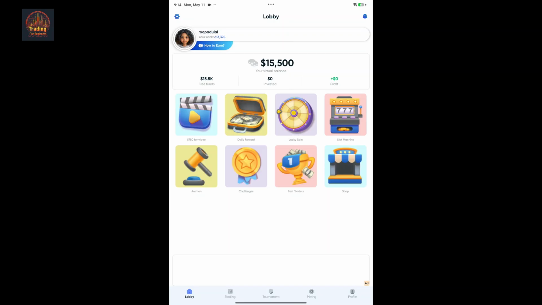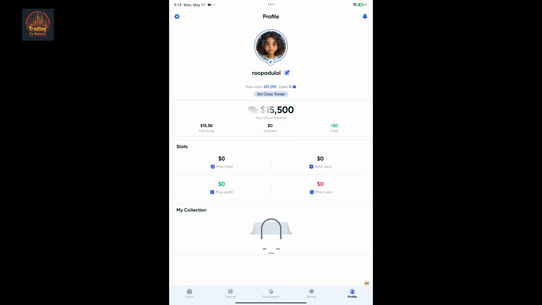GoCrypto app is a simple and beginner-friendly crypto payment platform that lets users send, receive, and exchange cryptocurrencies in everyday transactions. If you are looking for a way to change your in-game name in GoCrypto, then first of all, open the GoCrypto application on your device, and once you're inside the lobby page logged into your account, go ahead and click on your profile avatar at the top left corner.